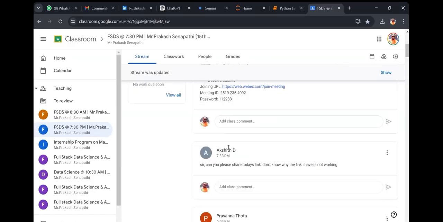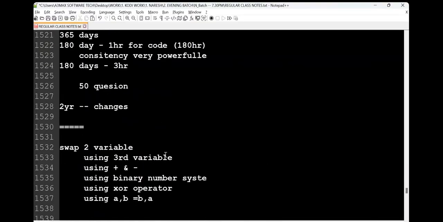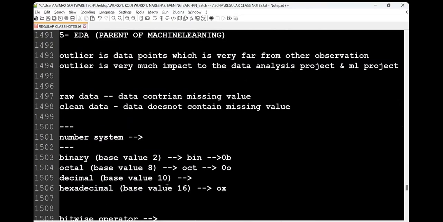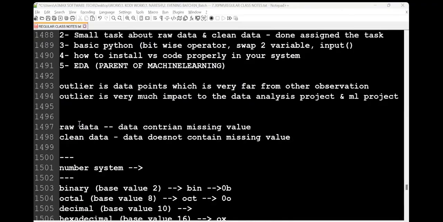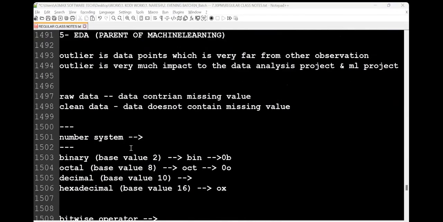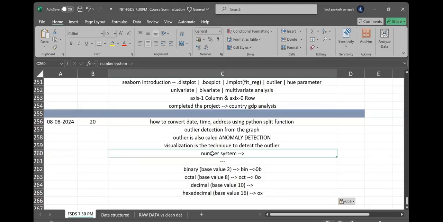Akshita, same link of the online team. This is after visualization and outliers. We completed all that part and just go here. We introduced basic Python. Okay, number systems. We talk about number systems. Let's copy and we work with these number systems.